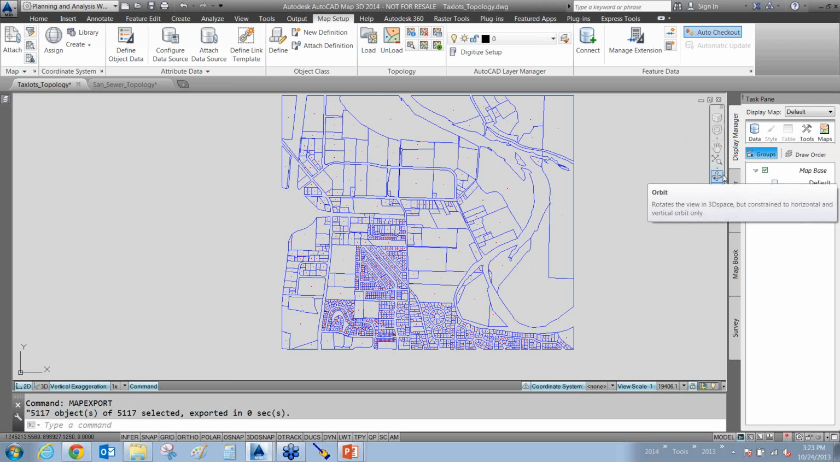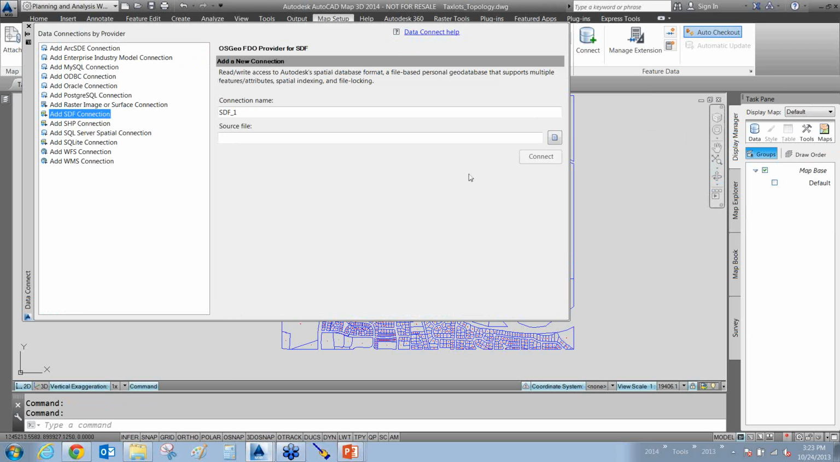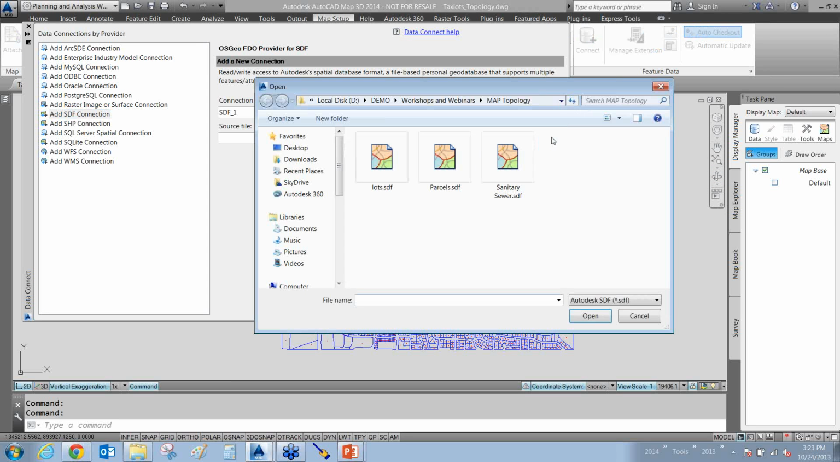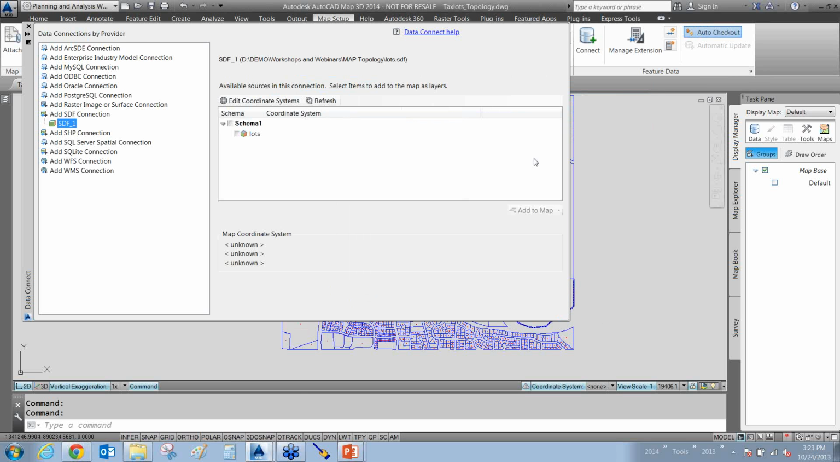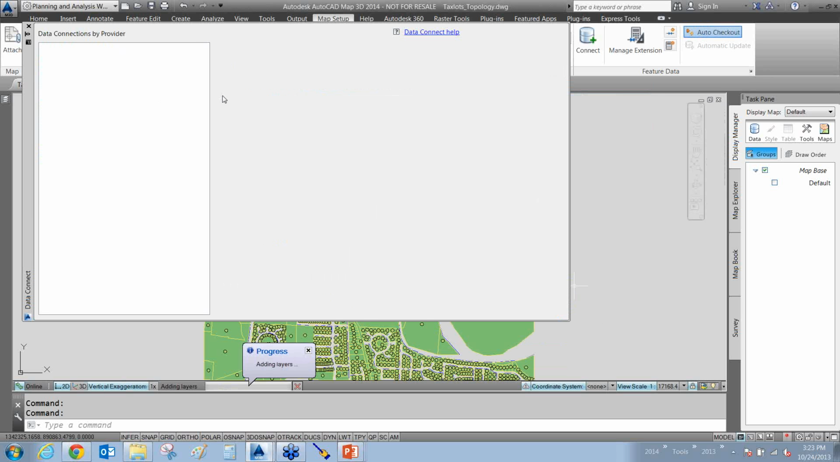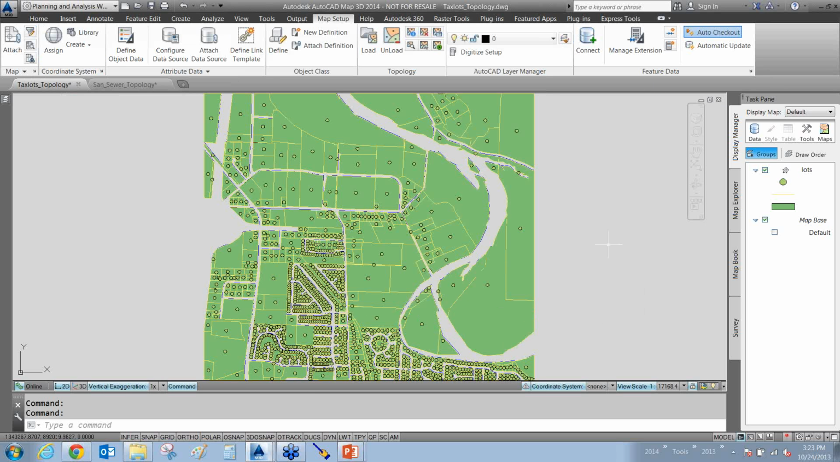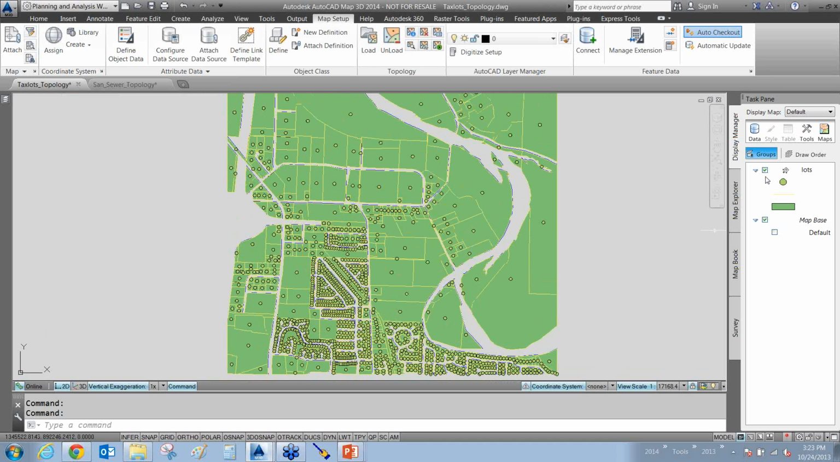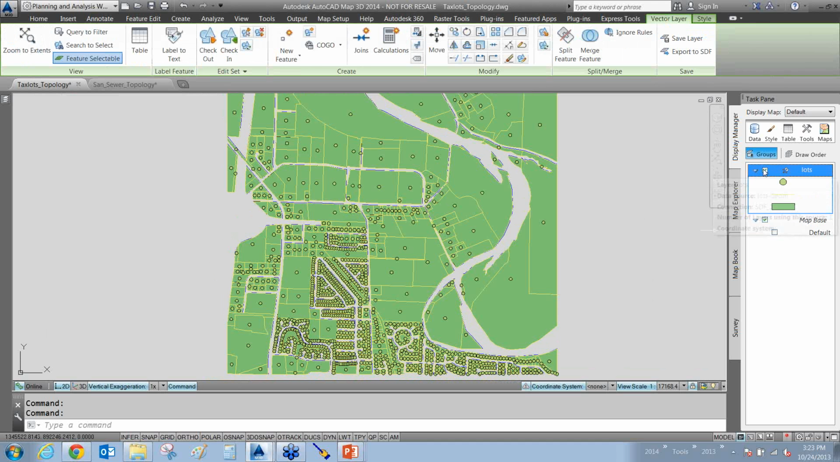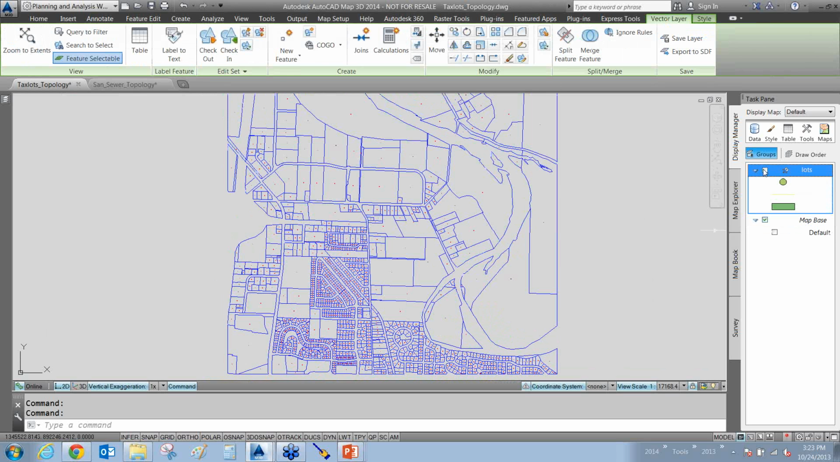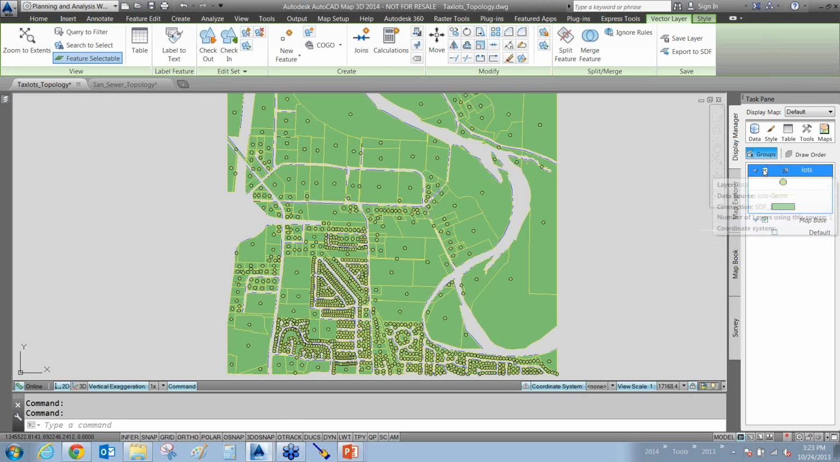I'll figure out what's going wrong with the shapefile thing later on, as soon as I hang up with all of you. So I'm going to connect to that, find that SDF file that I just exported, lots. I've also got a backup one called Parcels. But there's the lots that I just exported. And I'm going to add that to my map. And there are all my lots. It's gotten nicely colorful, too. It's gotten very colorful and pretty. So now I've got an SDF file.